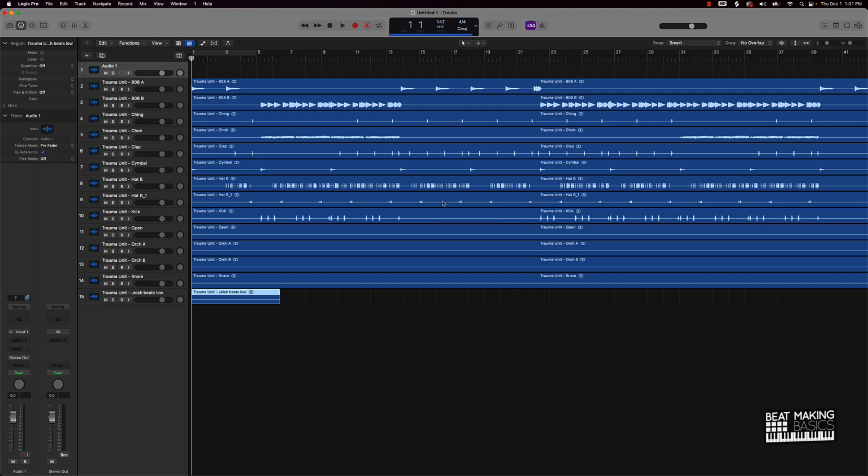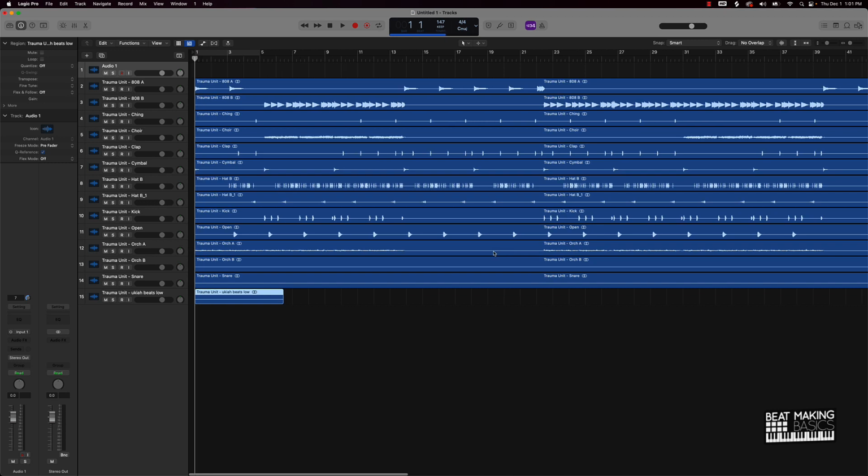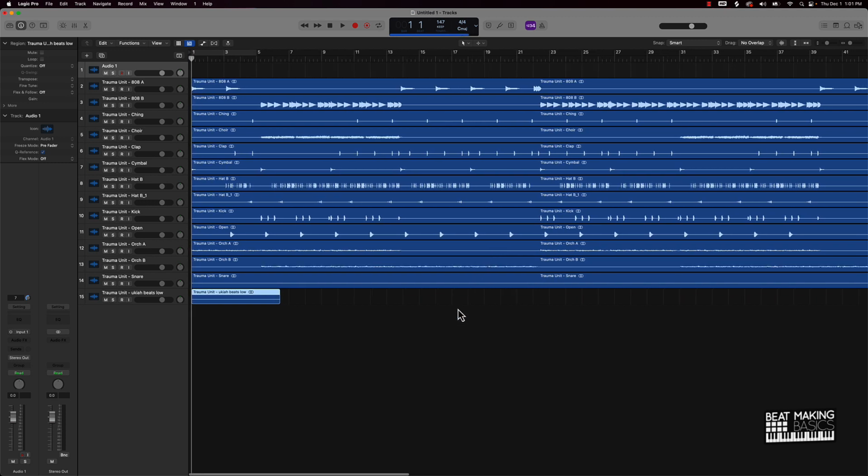But it's good to also mix using the audio files. Anyway, y'all, just wanted to show y'all this process of exporting your files. You don't have to necessarily do it like this, but I feel like it helps. You know what I'm saying?